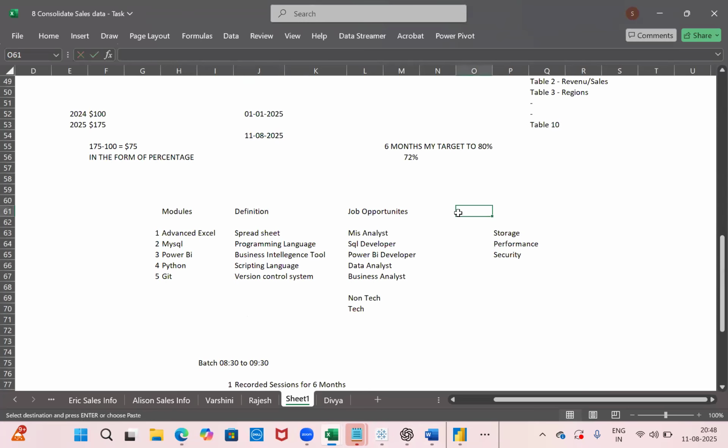I'll write here, okay? So for MIS analyst, you can expect 5 to 9 LPA with this experience. For SQL developer, you can expect 6 to 12 LPA with this experience. For Power BI also 6 to 14 LPA.